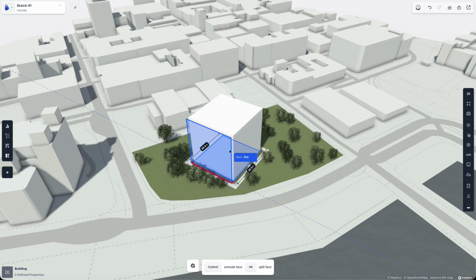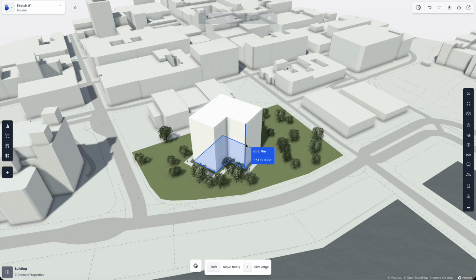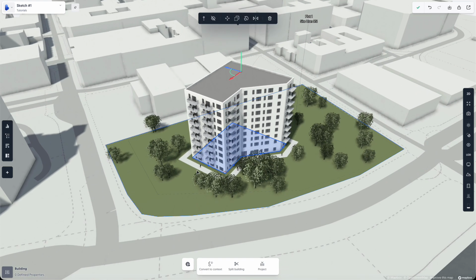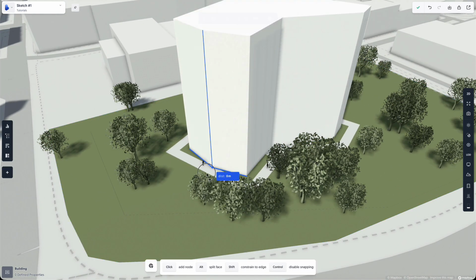The bottom of screen Smart Action hint reminds you: press Alt while dragging a face to split it. Click an edge to move it on its own. And while you're dragging an edge, hold Shift to move it freely, or press F to fillet that corner. And just like the plot tool, you can click the midpoint of an edge to add a node, or remove an edge entirely if you want to simplify.